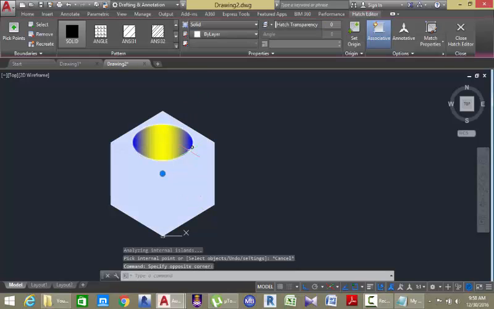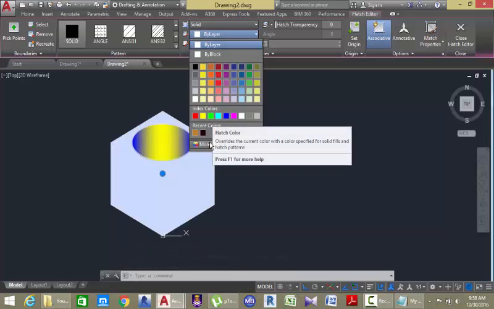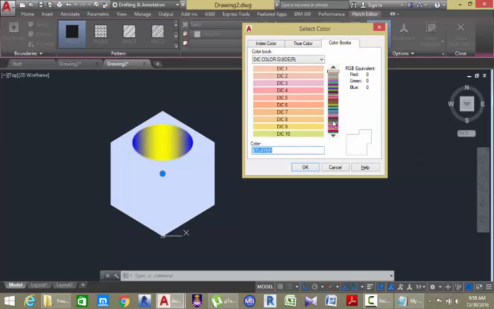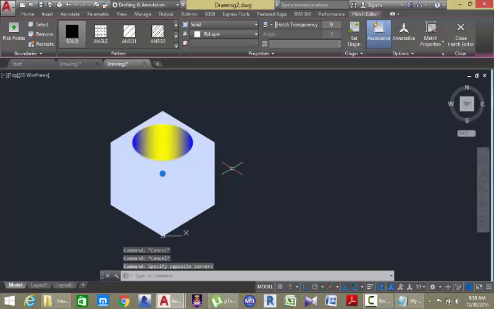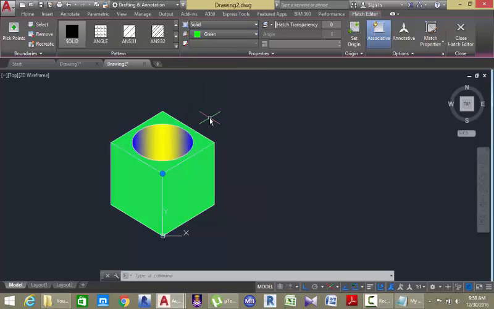Now select the solid again. Change its color to more colors and move to the color books. Select this color. Click the down arrow to change this color, something like green.